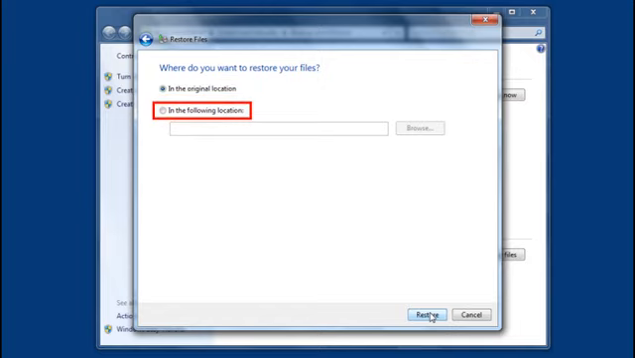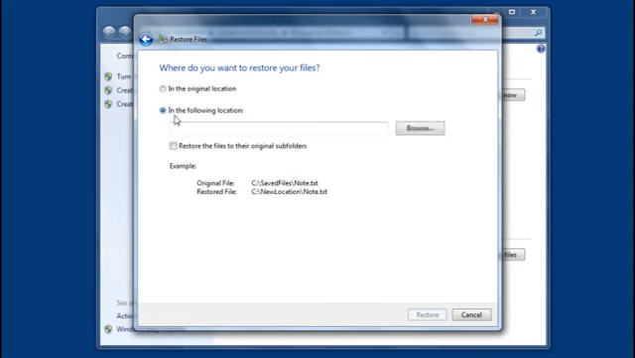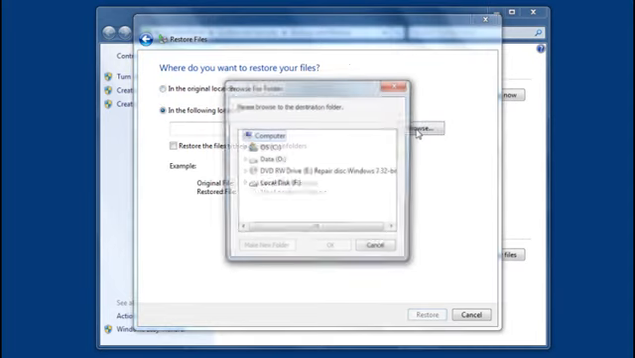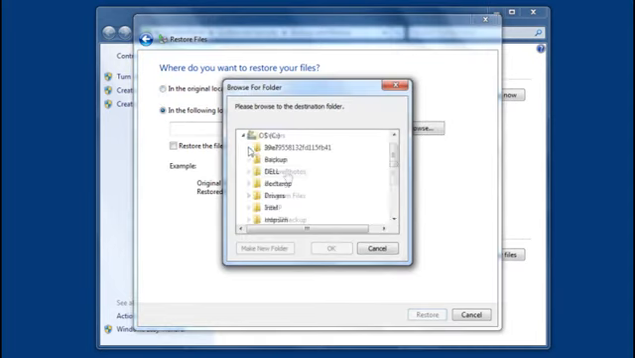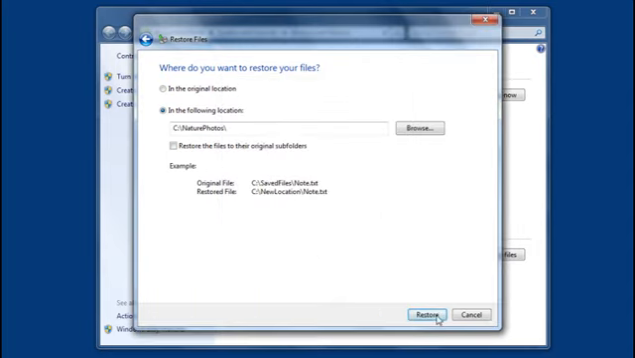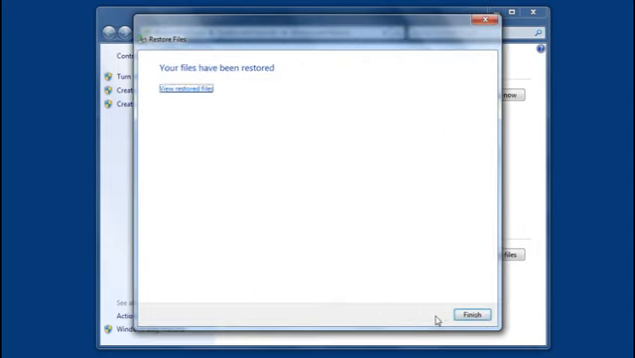I'm going to put my files in a folder I created previously and move them later. I'll click in the following location and then click Browse. I'll find the folder, select it, and then click Restore. And now my files are back on my computer.